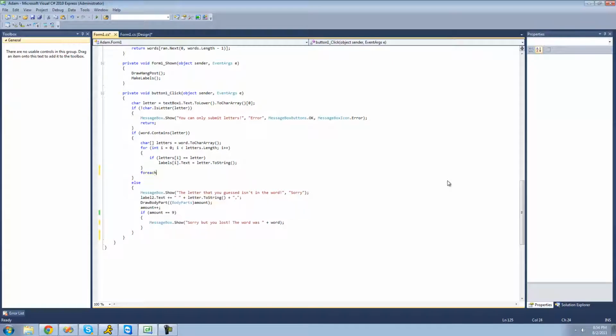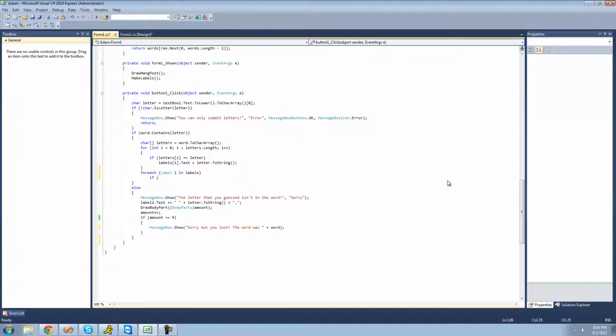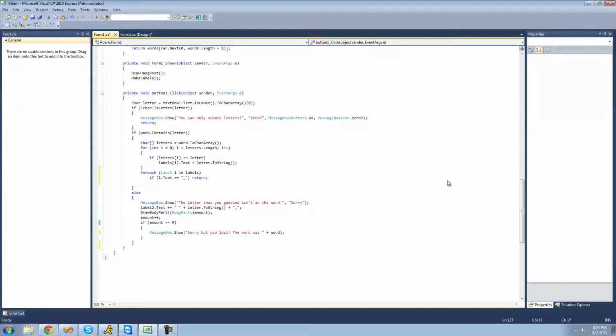So we're just going to say for each label L in that labels list that we created. Then we're going to want to check to see if its text is an underscore. So if L's text equals an underscore, then we're just going to return. And then after this for each statement, we're going to have it do the code that will occur if you win. And since we have a return right here, it'll never reach the code that will occur if you win if you haven't won. So we're just going to have a message box show saying you have won. And then following that, on the message box's title, we're just going to say congrats.